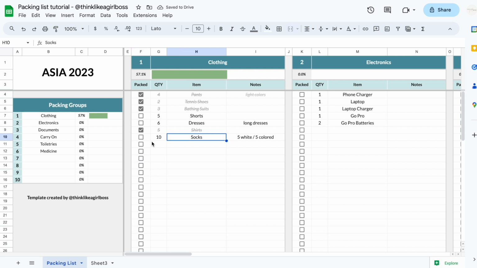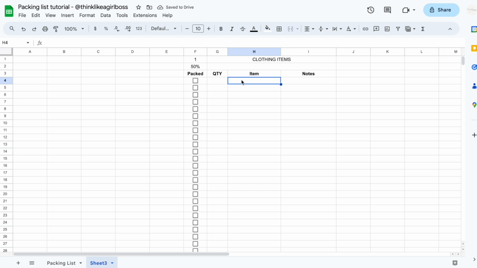So for a row to be taken into consideration, there has to be a value in the item section. If there isn't, it's just going to ignore the checkbox. So let's keep that in mind and let's build that functionality. So let's add a few items over here. Let's do 2 pants, 3 dresses, 4 shirts.